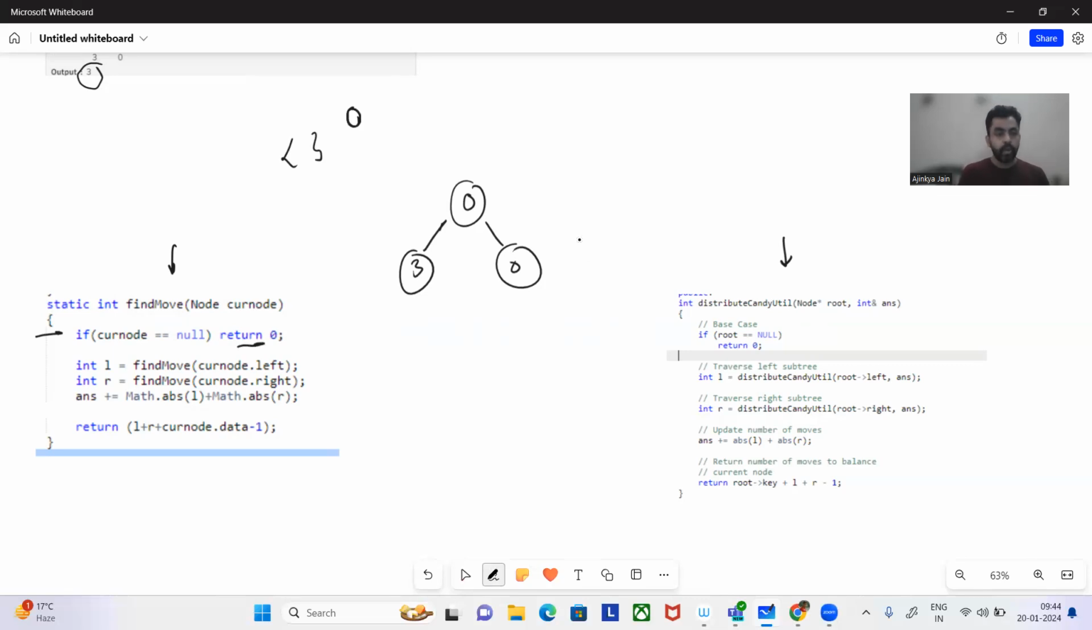Then we are going to traverse the left subtree. We keep on traversing the left subtree until we find the leaf node. So we move from 0 to 3, and then we go to the left side of this leaf node. But here it will hit the base condition and simply return 0. Similarly, from the right child we don't have one, so we simply return 0 here.